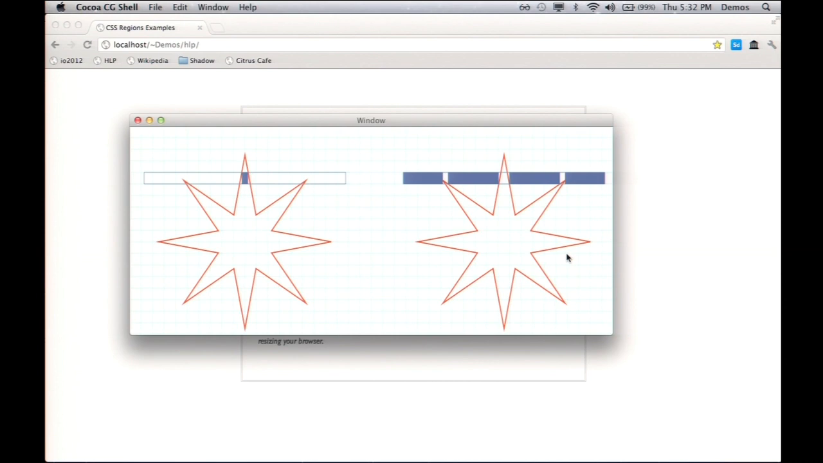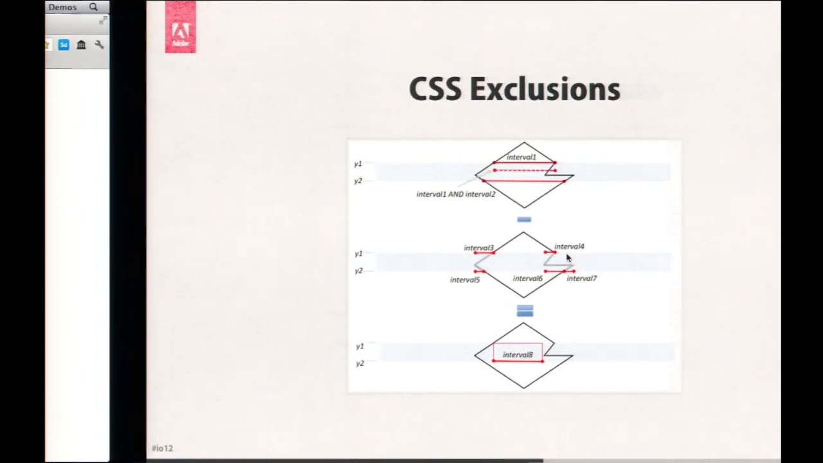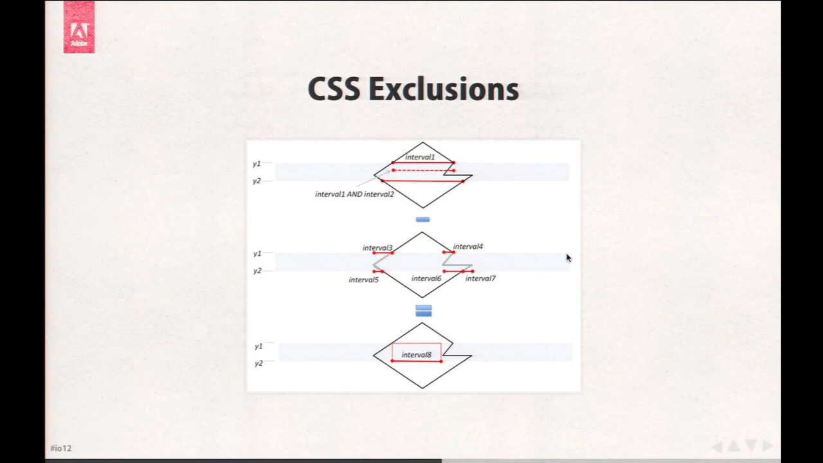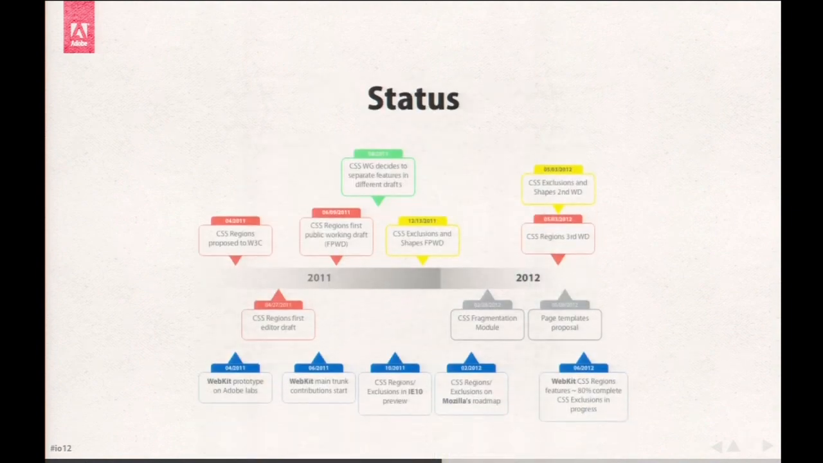And so this is stuff that has to be really bulletproof and has to be really, really performant. And so right now, we're really focusing on optimizing those algorithms. They're going to be contributed directly to WebKit. And that's going to be the foundation on top of which we build exclusions.